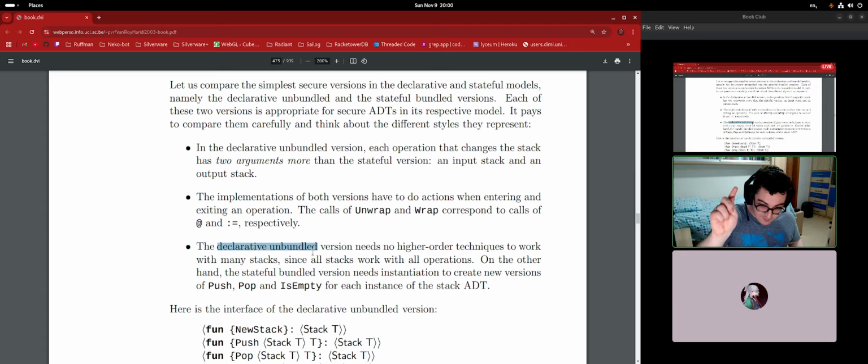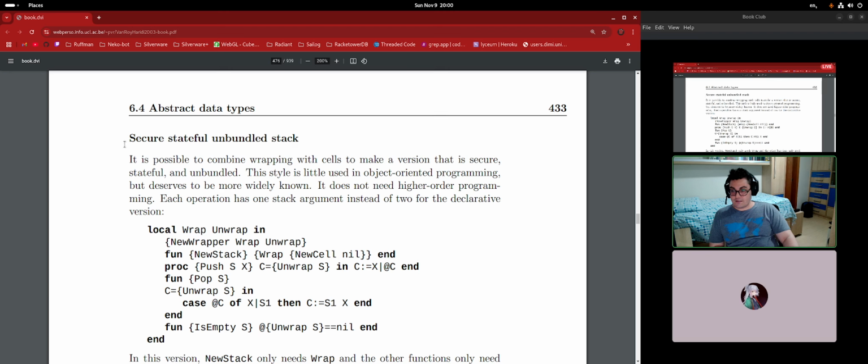Here's the interface of the declarative unbundled version. Here's the interface of the stateful bundled version. In the stateful bundled version, we define the stack type this as that. Okay, secure stateful unbundled. So this is essentially using a cell with wrap and unwrap. Yep. And there you go. Yeah. For some reason nobody does it this way, but you could, and it's actually kind of neat.